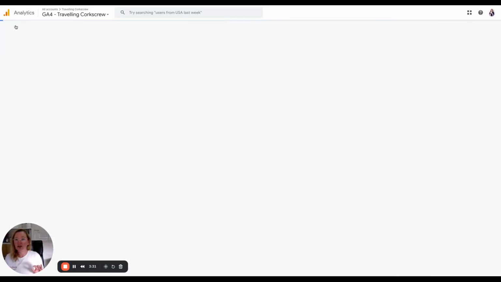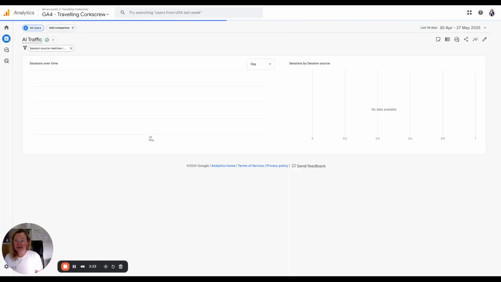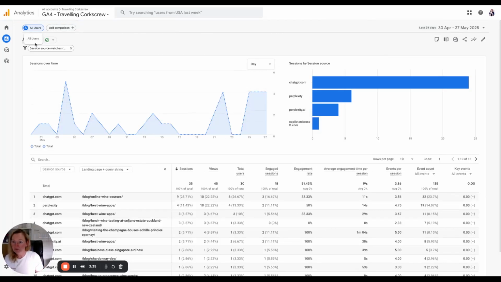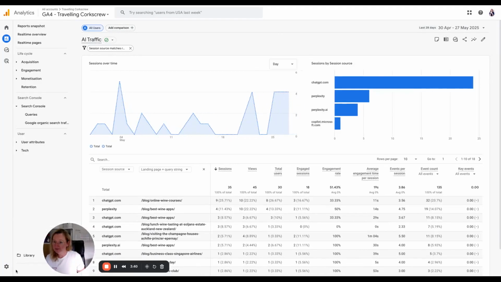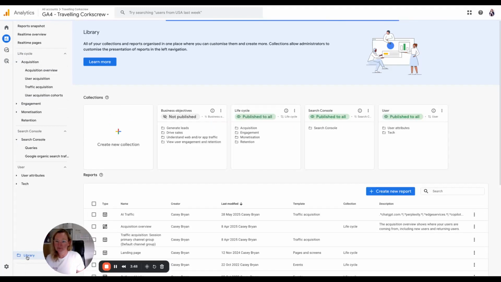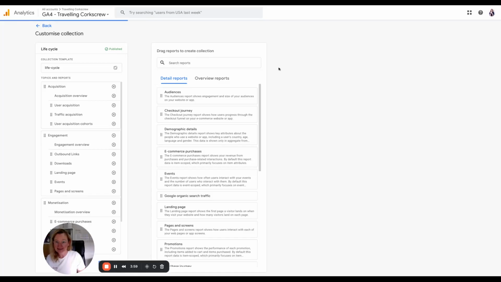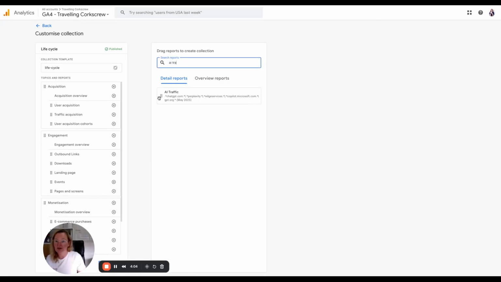And now what I want to do is make that report as easily accessible as possible. So I am going to open this menu here, and I want to pop it in acquisition here. So I'm just going to go to the library down the bottom, and life cycle is where that acquisition section is. So I'm just going to hit those three dots, click on edit, and within the search function here, I'm going to search for my AI traffic report.